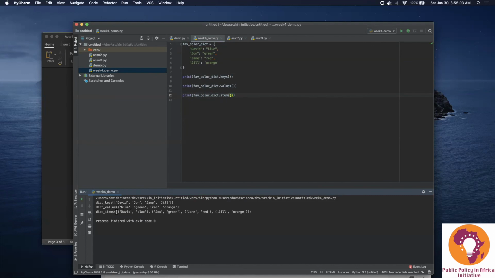And then here is our dictionary items. So we see we have tuples here. This is our first tuple that it output. It's a list of tuples. So we have the parentheses, and then we have the key and the value associated with that key, and then comma, another tuple, the key and value associated with that key, and so on from there. So those are useful to know.